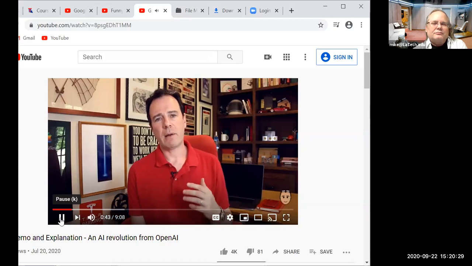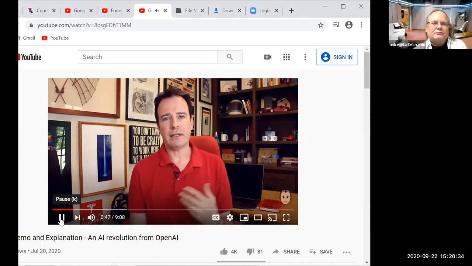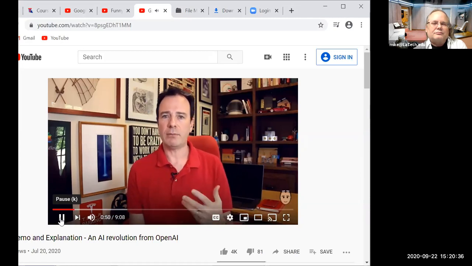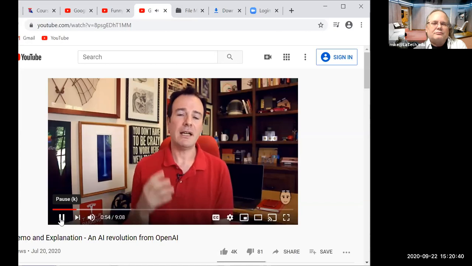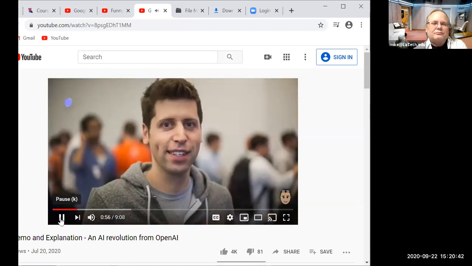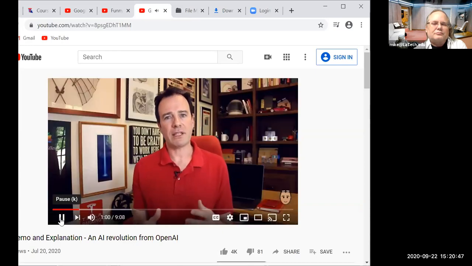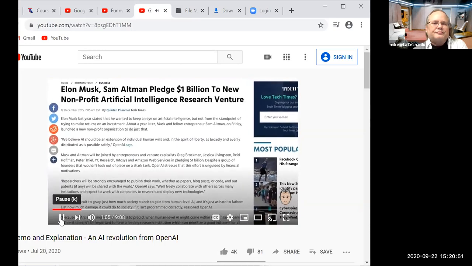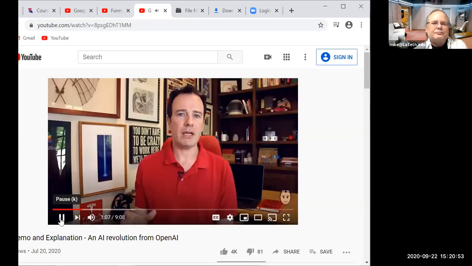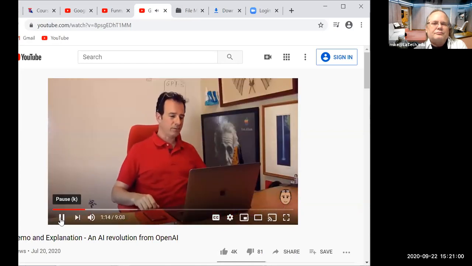So GPT-3 comes from a company called OpenAI. OpenAI was founded by Elon Musk and Sam Altman. Elon Musk is a prolific entrepreneur. You may be familiar with him from SpaceX and Tesla. And Sam Altman was one of the founders of Y Combinator, a very famous startup accelerator. Combined, they invested over $1 billion in OpenAI to advance the state-of-the-art of artificial intelligence and make sure that artificial intelligence was being used for the betterment of mankind. So let's jump in and take a look at what the tech can do.